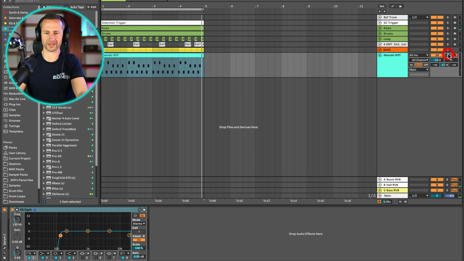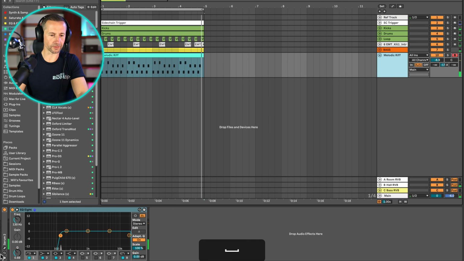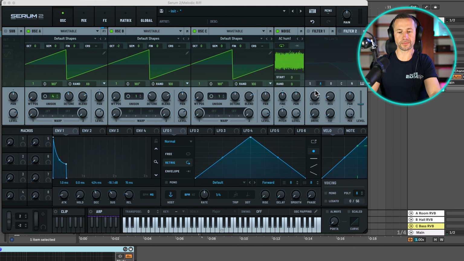Nice. So now we've got this. But we want that to be able to open up over time. So we're going to add a filter to it, like so. And then we're just going to be able to open that up over time. We'll have to put all the oscillators through there so they're all filtered.